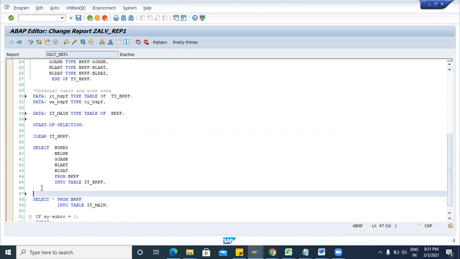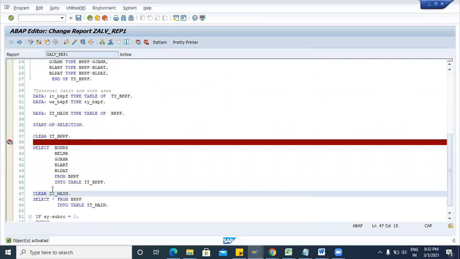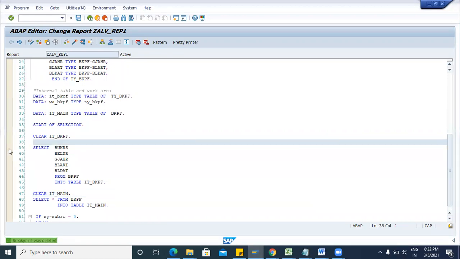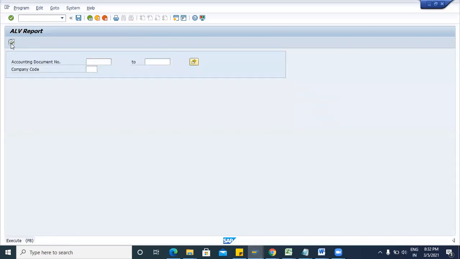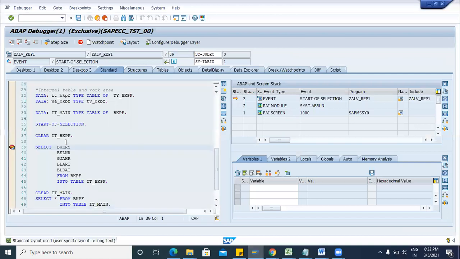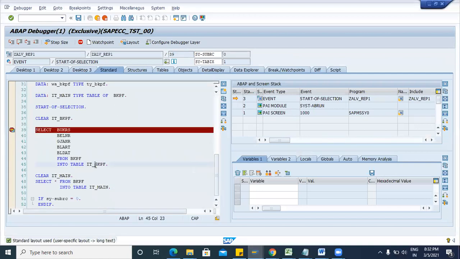Now, if you are using any internal table, then first clear your internal table, IT main. Then save, activate. You have to put your breakpoint at the select query, otherwise it will not work. Again, F8. Now your internal table is blank. Just press F5, then F5. It is debugging the code line by line. It will check your code line by line if you are pressing F5.